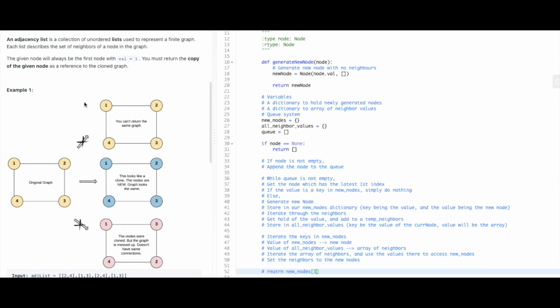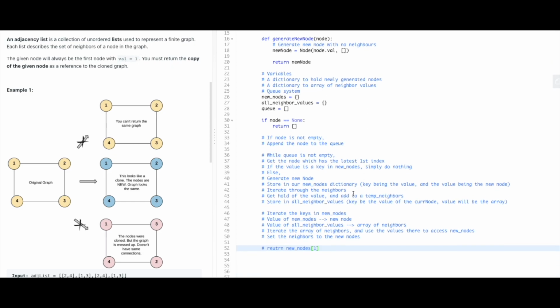And then after that, I'll iterate through the array of neighbors and use the values there to access new nodes. This will be how I'll be able to access the newly generated nodes to become my new neighbors. And after I have set the neighbors to the new nodes, I'll just simply return new nodes 1. Because like what the question says, the given node will always be the first node with a value of 1. Okay, so if that sounds good, then let's start coding up now.